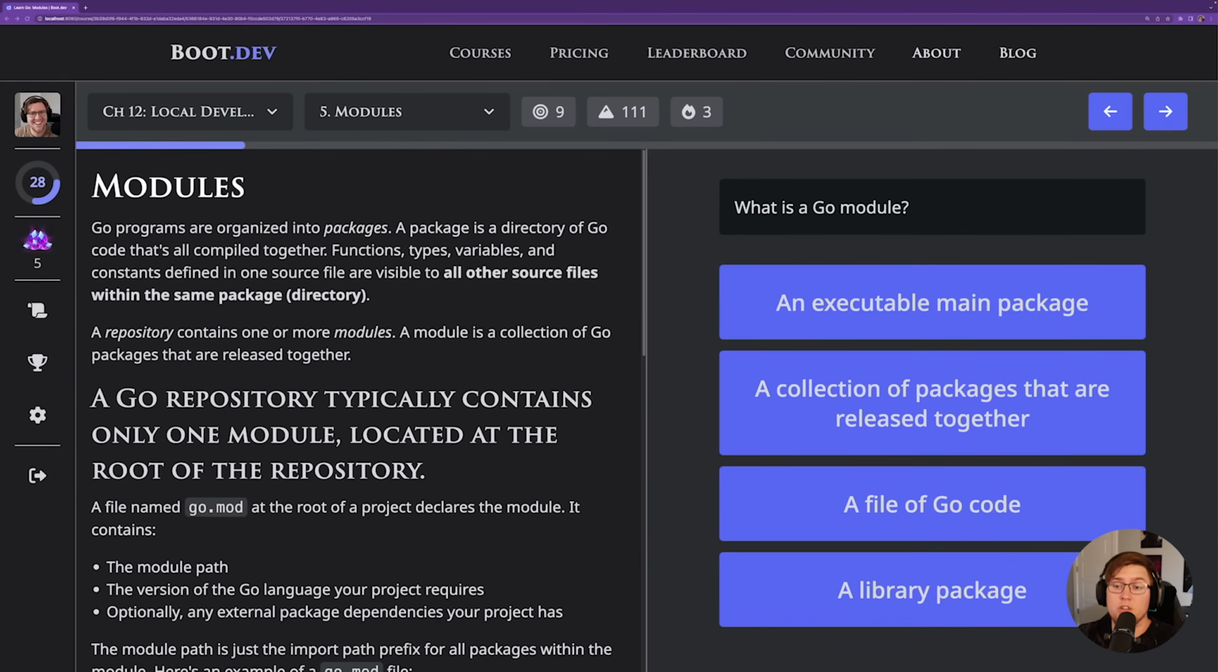So to answer the question, what is a Go module? An executable main package? No, that could be part of a Go module, but it's not a Go module itself. A collection of packages that are released together? That is accurate. A file of Go code? No, a module will contain many, many files of Go code. Or a library package? And again, no, not necessarily. You could have a module that's just a single library package, but a Go module can be many more packages than that, or it could be a main package, for example. So it's going to be a collection of packages that are released together.